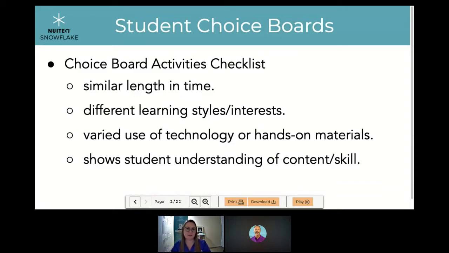Student choice boards are also most successful when you have varied technology and hands-on materials. So giving students an opportunity to use technology in a meaningful way, as well as use those hands-on manipulatives, or think of more of the paper and pencil type tasks.